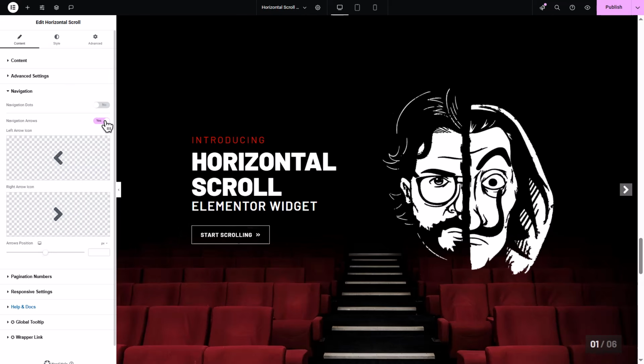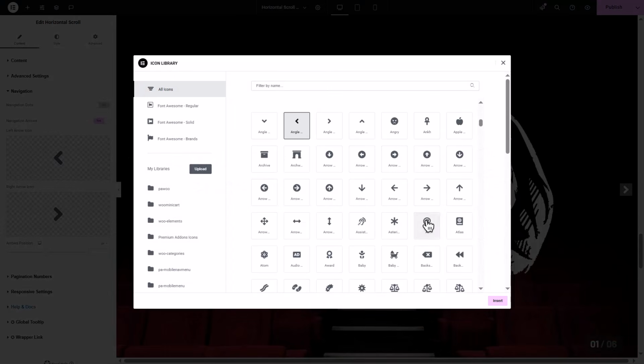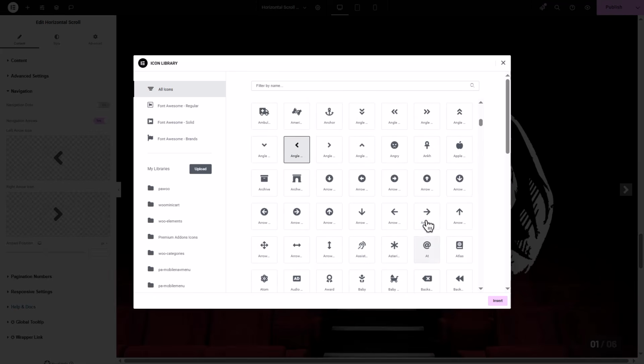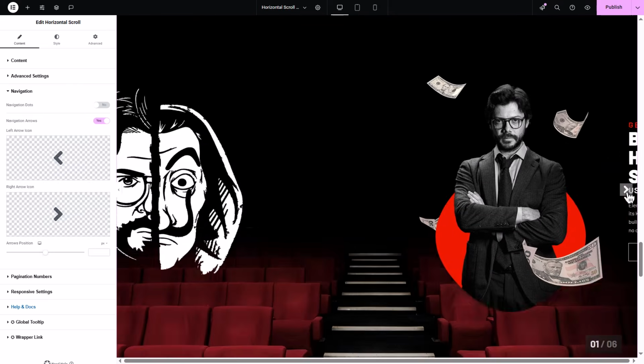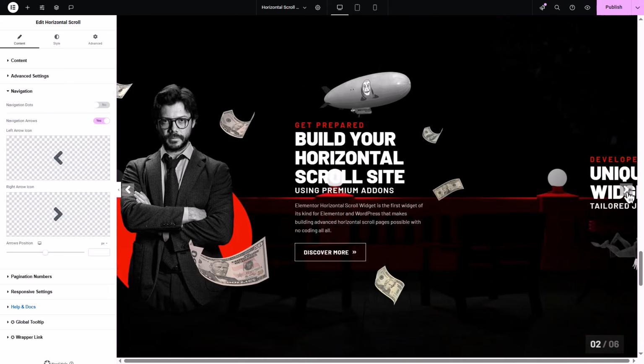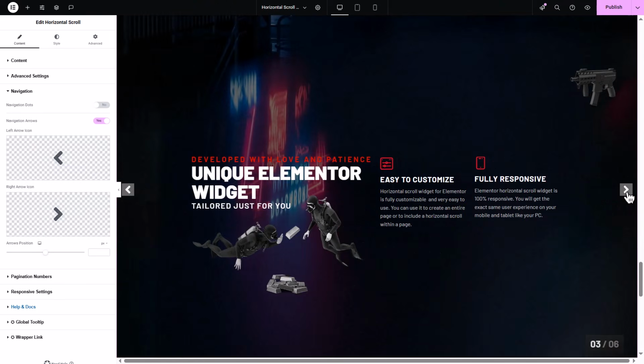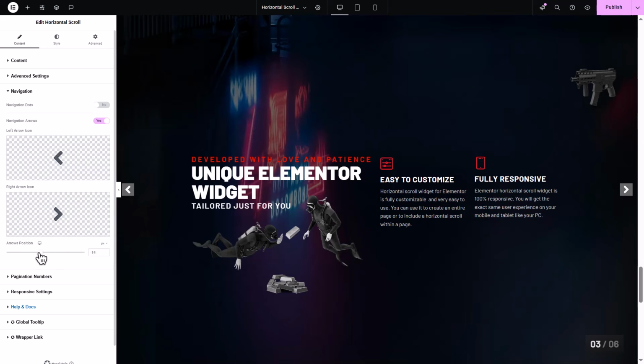Alternatively, you can enable navigation arrows and select icons from Elementor's library or upload custom SVGs for the left and right arrows. Similar to the dots, you can adjust their positioning to match your design perfectly.